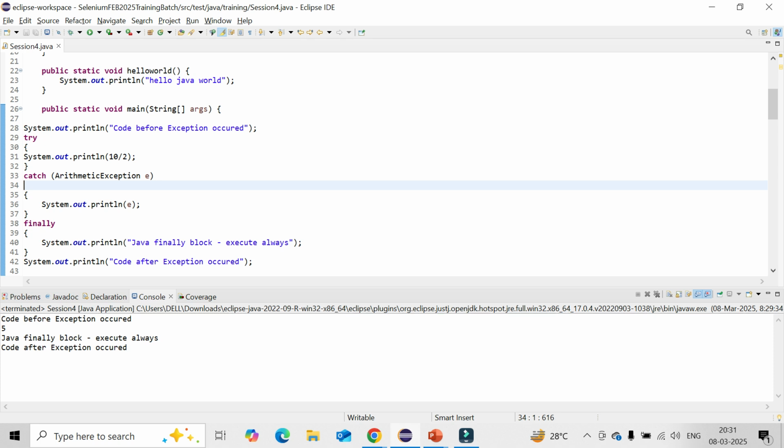Suppose you quit the driver, you need to clear all the cookies. These are the things you can add in the finally block. You don't want to store the cookies, meaning whatever you navigated to on the website, you want to remove everything before closing the browser. So it will clear all the cookies, then it will close the browser. That's all. That is the way your finally block should always execute.